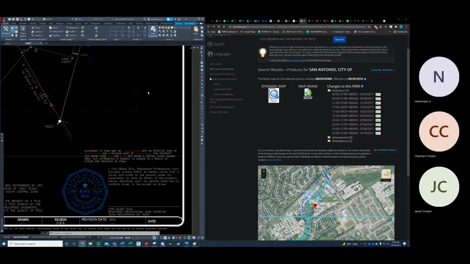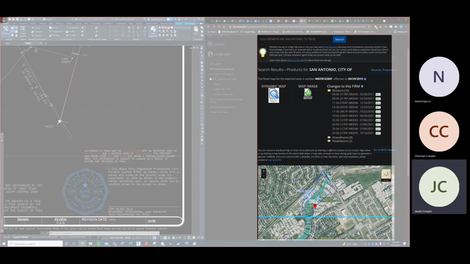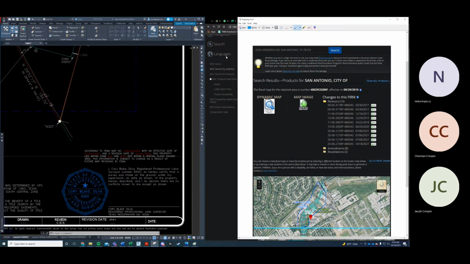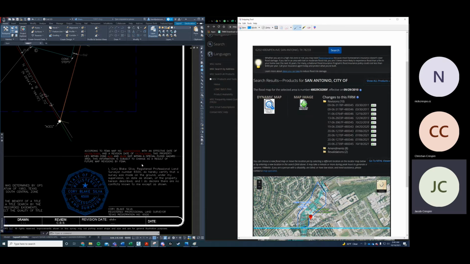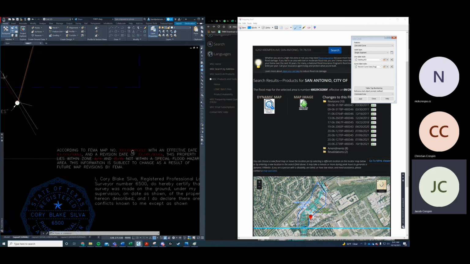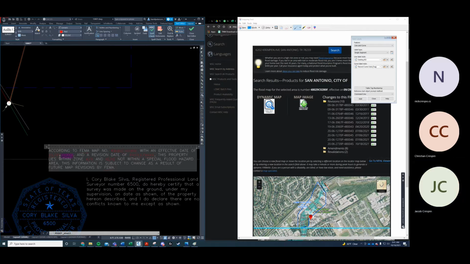So it's not worth worrying about. Well, I guess y'all could let me know. You know what? Yeah, scratch that. I, as a new person, don't know if that's in my thing or not. So what I'm going to do is fill this out as best as I can. 48029C 0280F. Effective date.